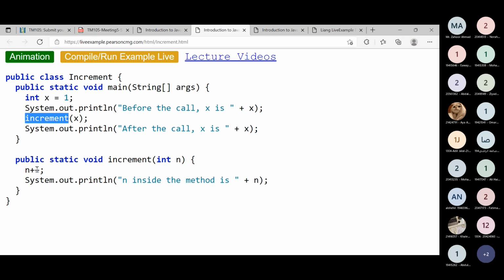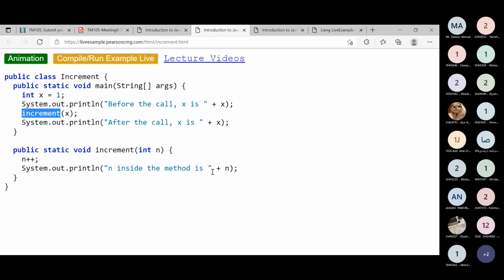So the execution of the program will come here. Increment x returns no value, it's void, and is supposed to have an integer parameter, so 1 will be passed here. Inside the method, the value of the passed parameter will be incremented by 1, so n plus plus makes it 2, then it will be printed on the screen inside the method. So here n will be 2. When we finish executing this, we will return back to the main program.